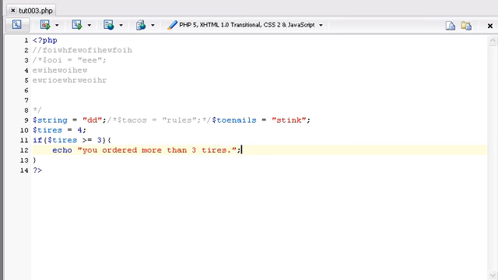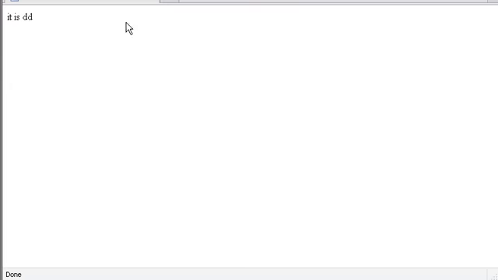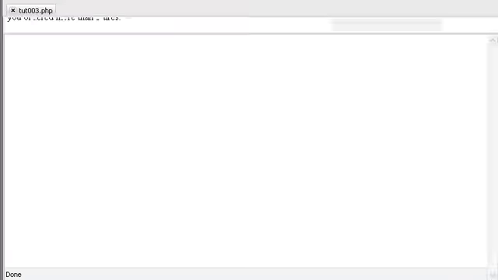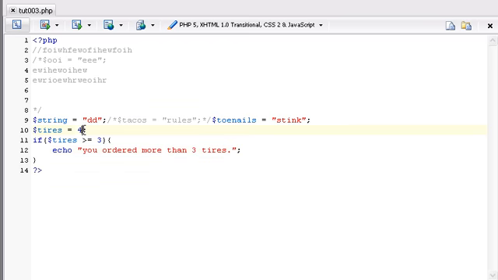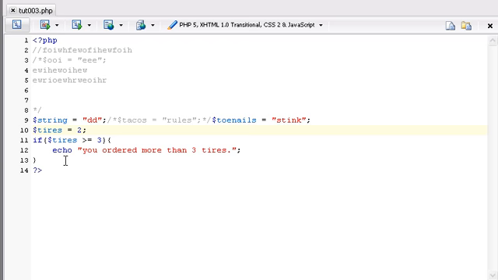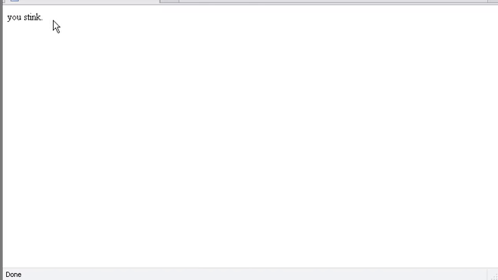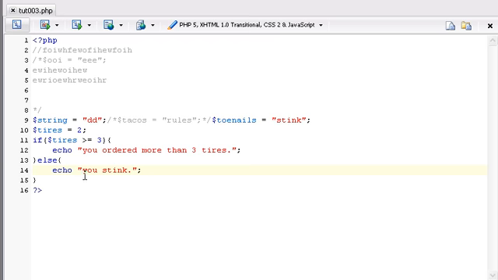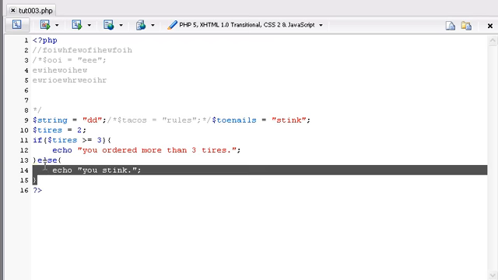We're going to save it and check out Firefox here, and that's true. However, if we put 2 there for the value and refresh it, since I did not put an else, nothing happened. But if I do and say you stink and save that, then it shows you stink. And that's just kind of the basics of it.